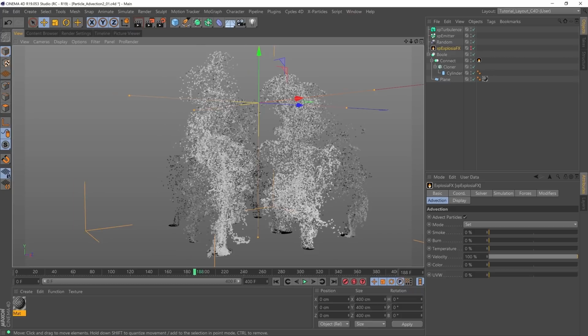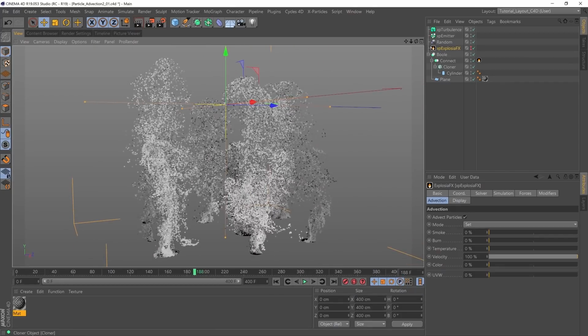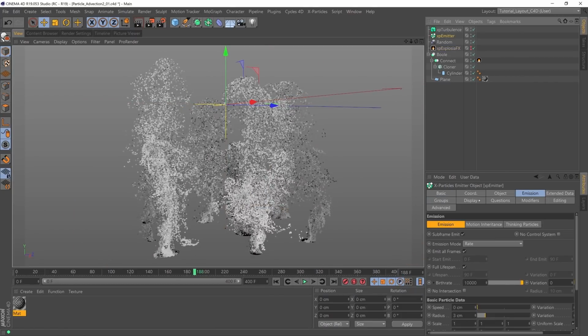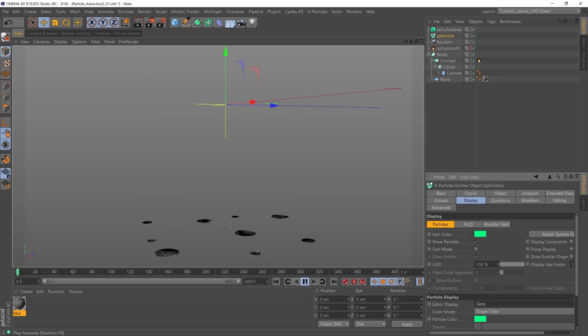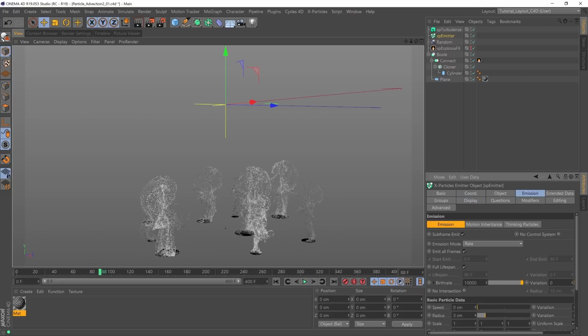Right, so we're kind of getting there now. Let's just go to the emitter settings. At the moment, we have got this display set to squares. Let's put it to dots so it'll sim a little bit more quickly. That's looking nice. And the emission, how many are we emitting? We're only emitting 10,000 per second, so we need to up that. We're going to want 100,000 per second.